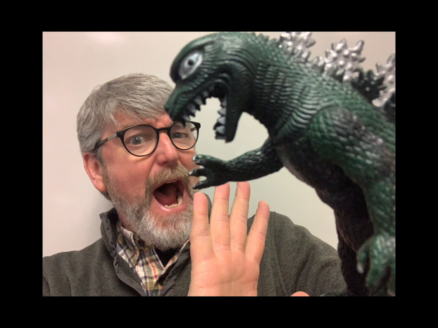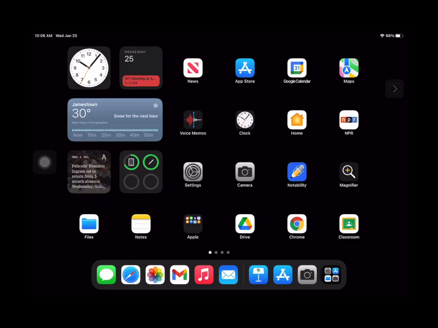For this fun project, here's the picture that I started with. The first thing that you're going to want to do is grab your iPad and take your picture in the camera app. When you do, it'll be in your photo roll.